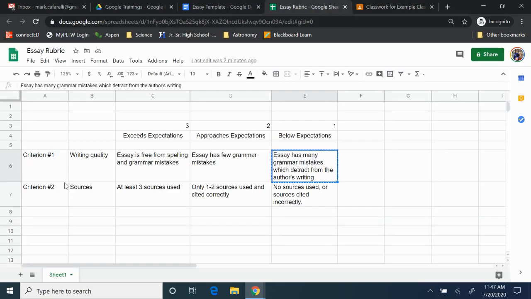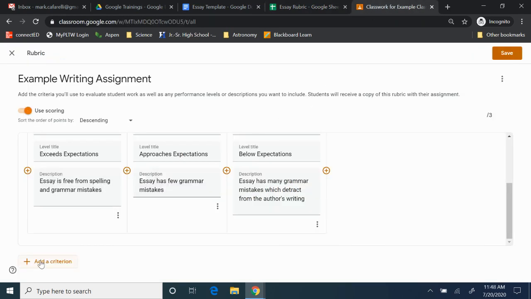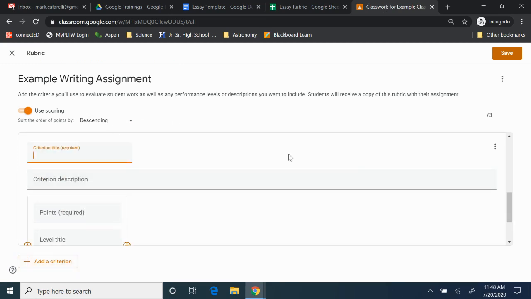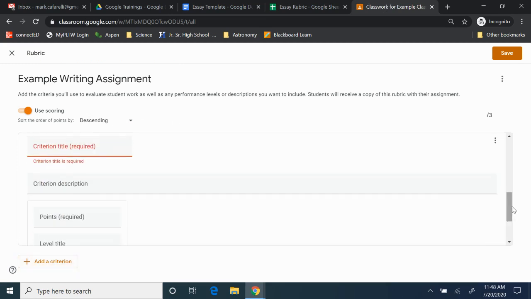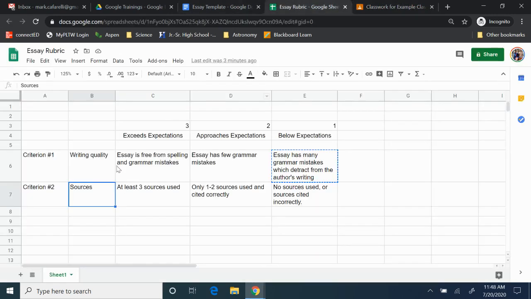However, we have only done this criterion. We need to do the second criterion as well, which is all about sources. To do that, you have to click on this button at the bottom that says add a criterion. Now we just need to do exactly the same thing. The criterion title was sources. I have the same levels, which is really great.